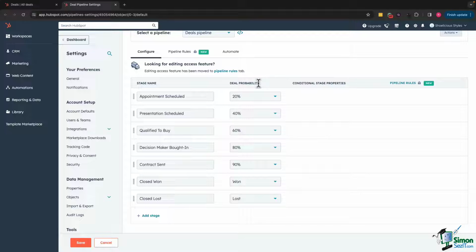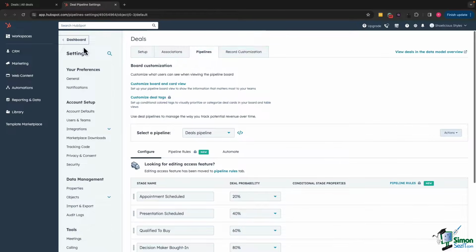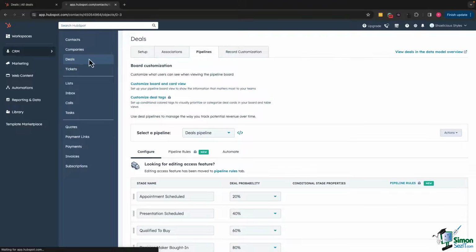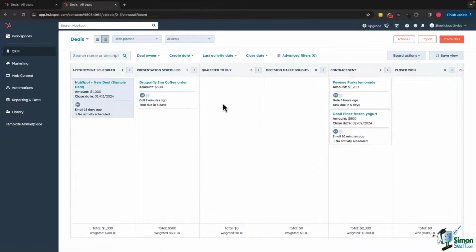So it's the deal probability. Basically what you're setting here is what percentage chance does the deal have to close at this stage? We close 60% of customers that are qualified to buy. Getting this set and dialed in helps you to predict your revenue in the months to come, which is really nice. I'll go ahead and save that there. And it updated my pipeline, which is great. So now I'll go back to it. And there we go. The pipeline's updated.